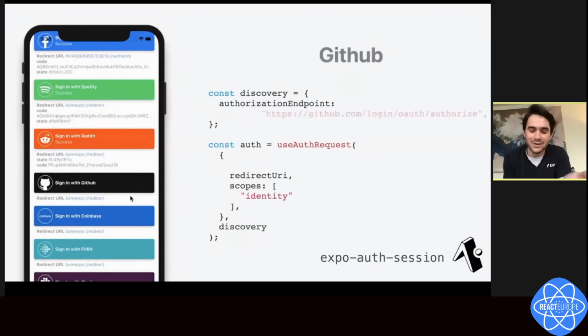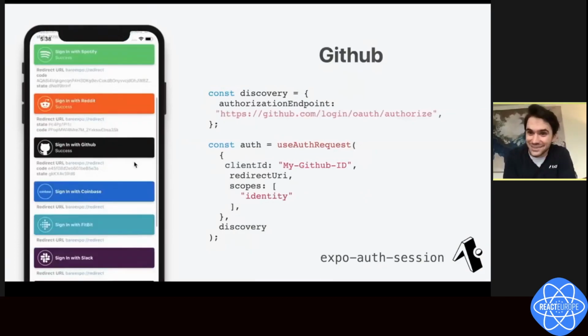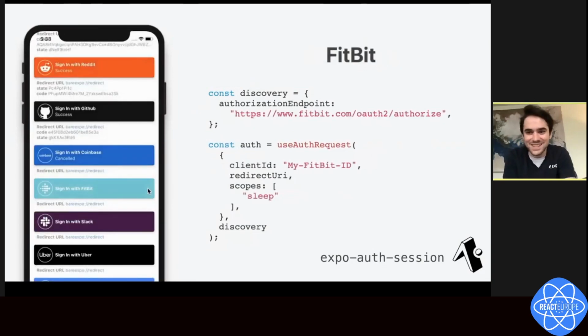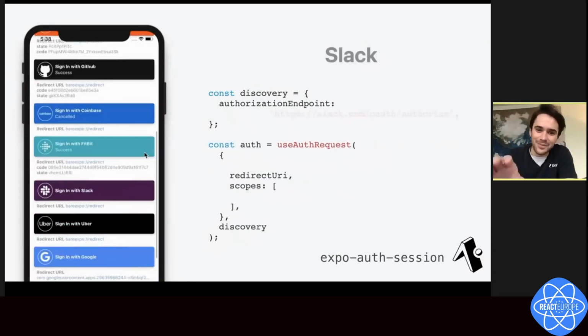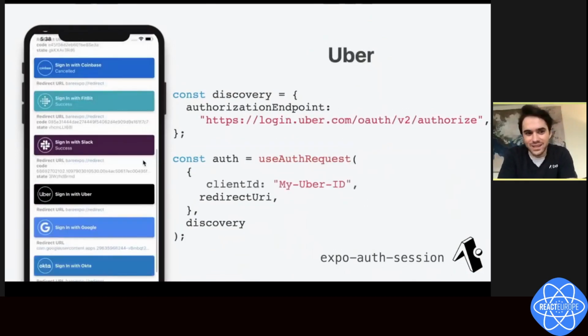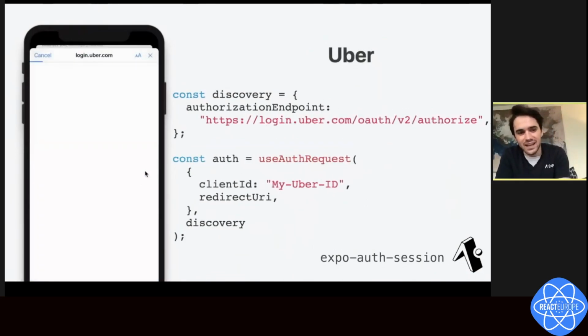And then everything is done using React hooks. It's very hip, very fresh. So we've got this useAuthRequest, and then we've got a client configuration and all of our different endpoints. And then over here, it's running in an iOS app.